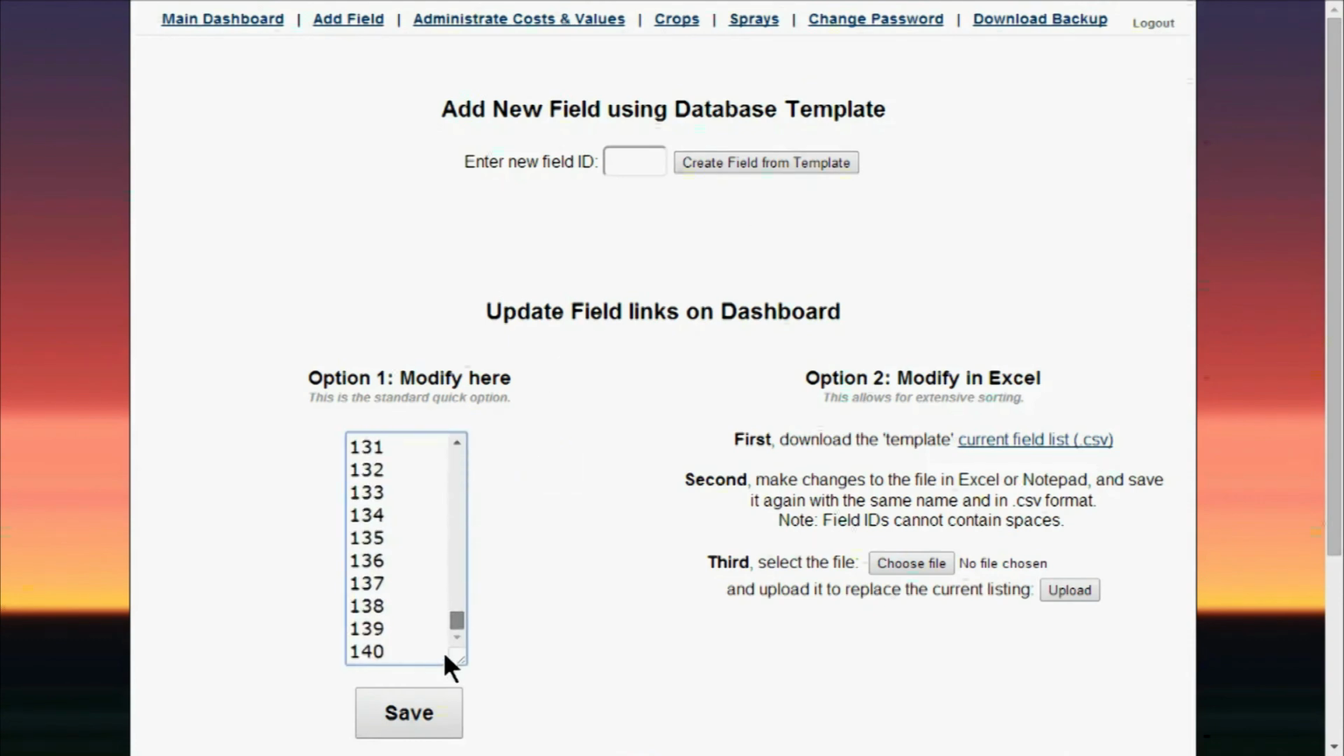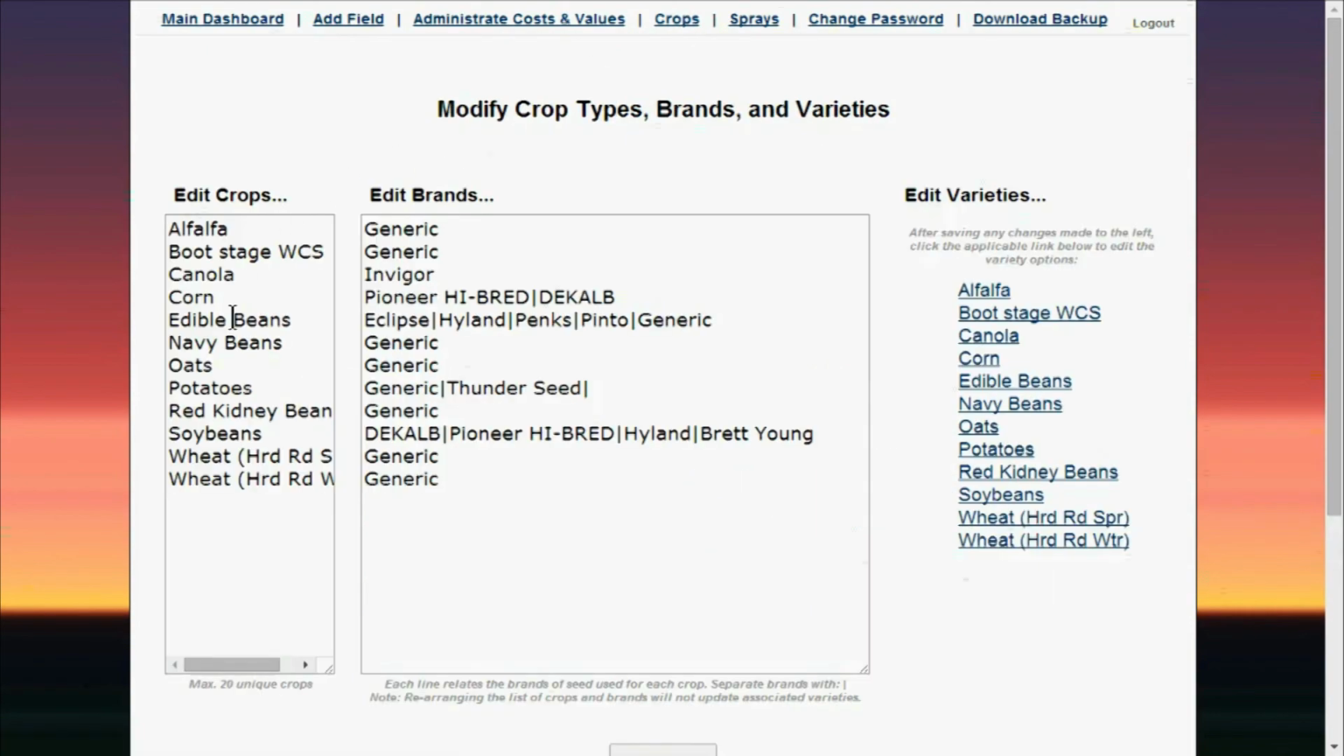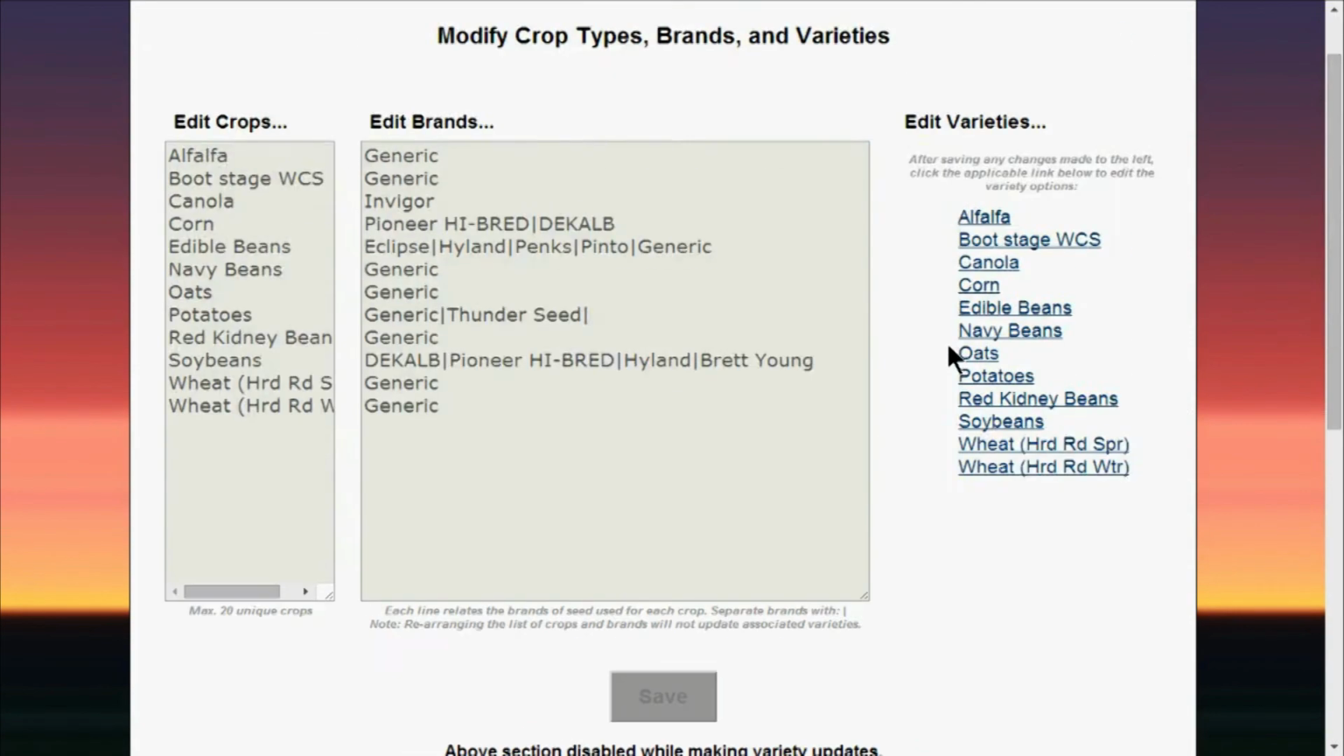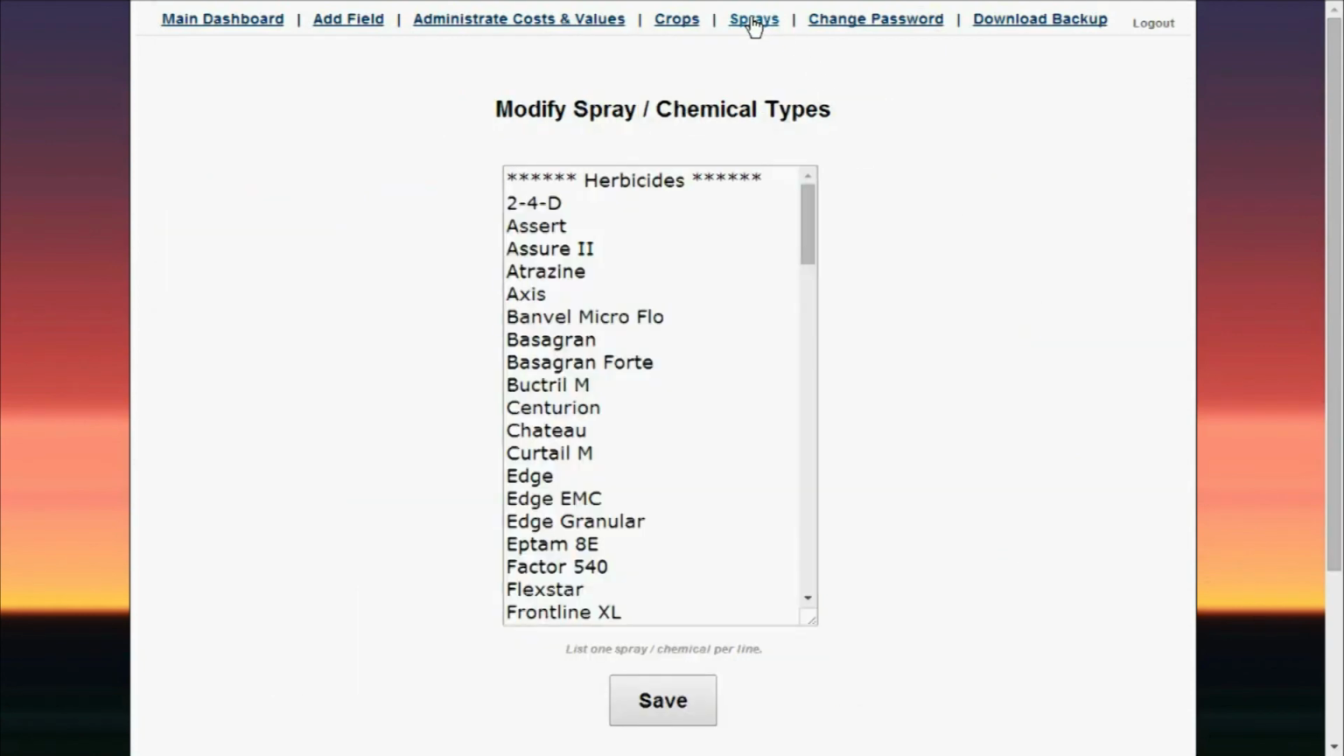On the Add Field page, you can add a new field and also add, remove, and rearrange the order that fields display on the dashboard. On the Crops page, you can enter the crop types, brands, and varieties that are available in the drop-down menu on your fields. On the Sprays page, you can customize which chemical names appear on the drop-downs in the Sprays section.